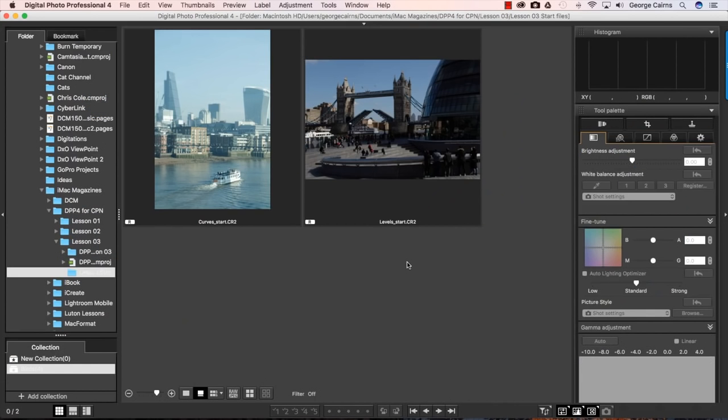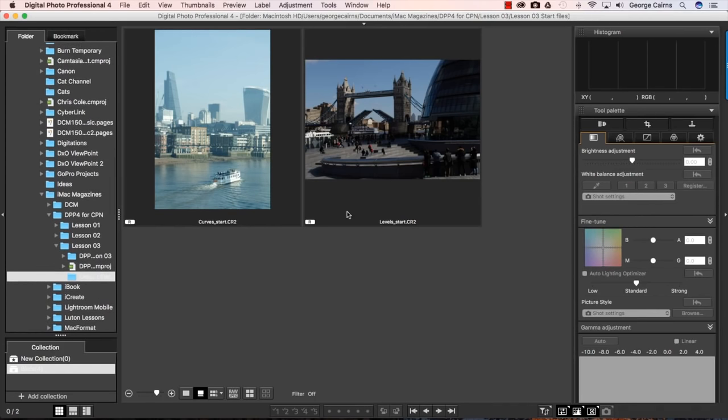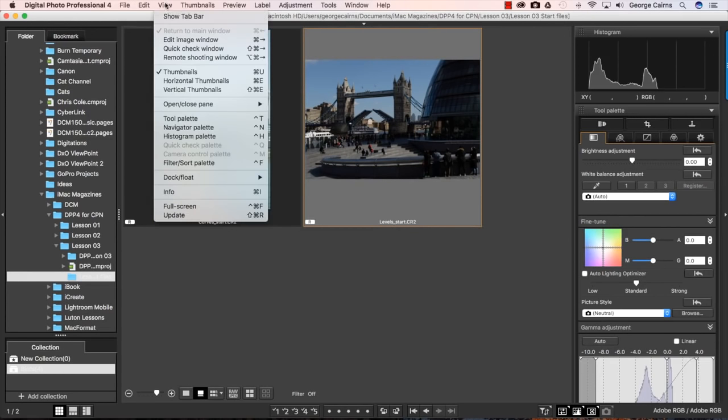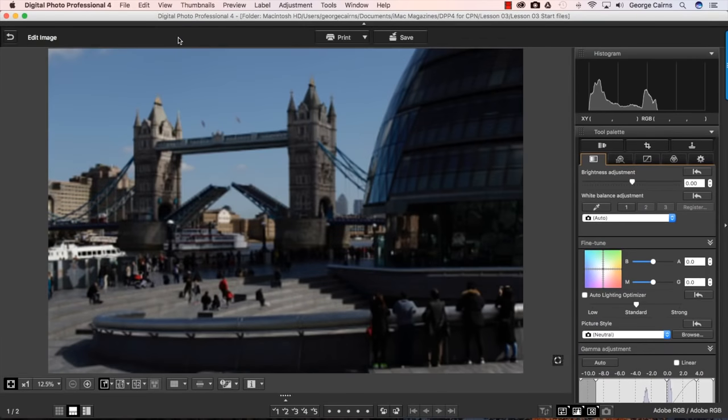So kick off by downloading our two start files to your computer and then browse to them in the folder window here, and they'll appear as thumbnails in the main workspace. Let's start with this shot here. Click to select it, and then I can pop up to view and go to edit image window.